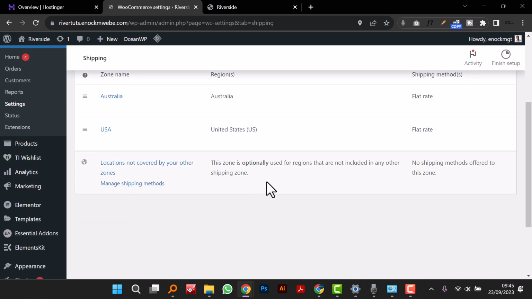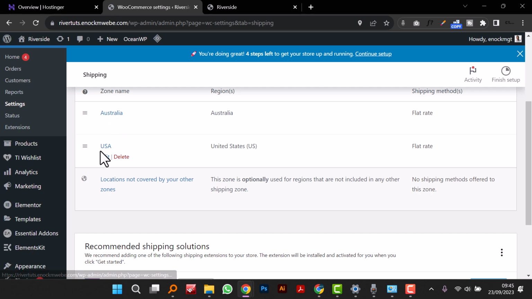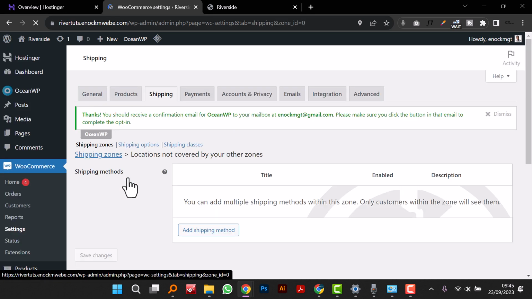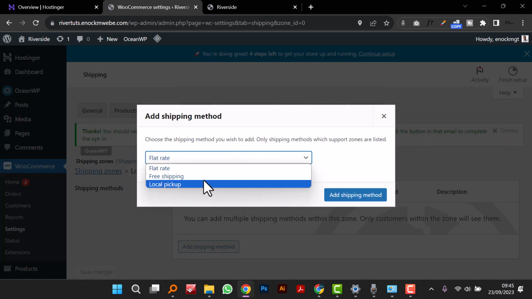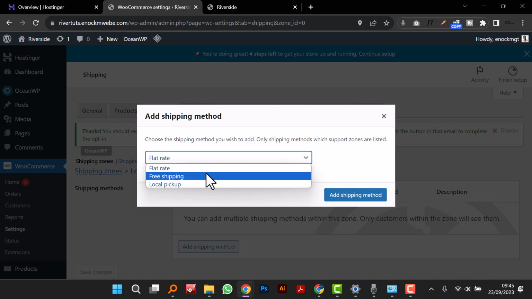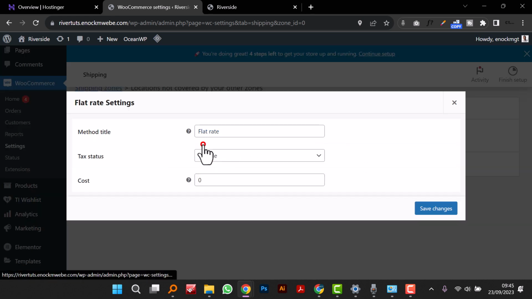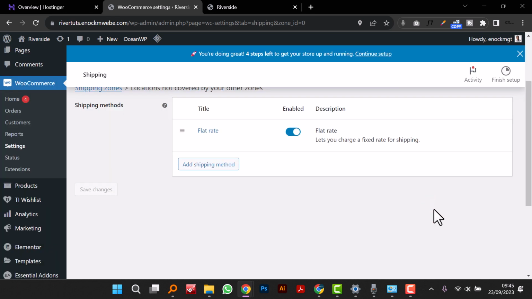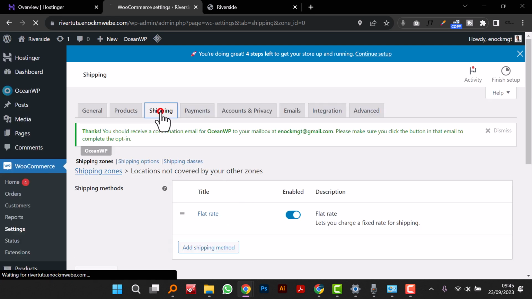However, you might have customers who come and they're not living in either the US or Australia, and you can cater for that too. For any other region, add a shipping rate. This can be flat rate, local pickup, or free shipping. I'll just configure flat rate for this, and I'll edit the flat rate. Maybe you charge $30 for people living in the regions that we do not cover. So there we have it.